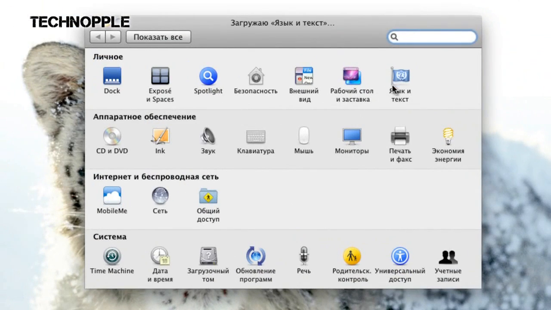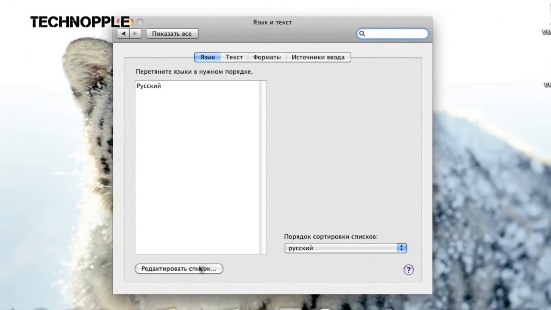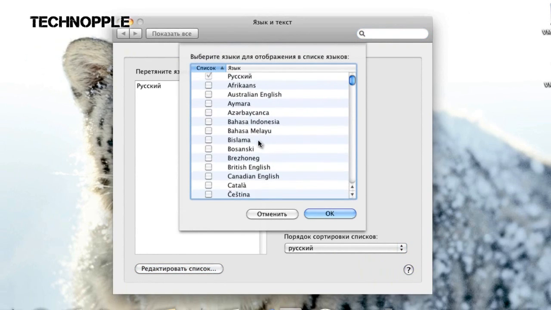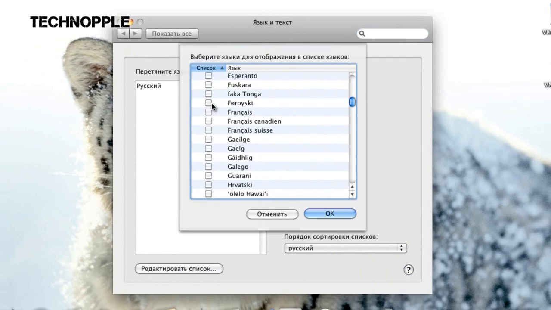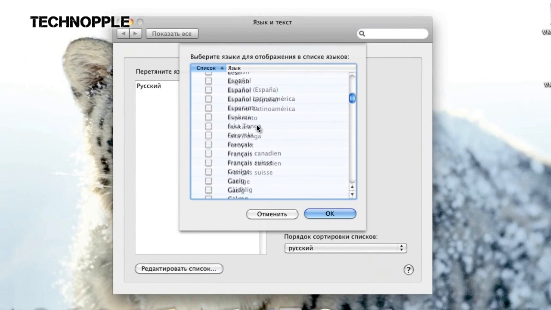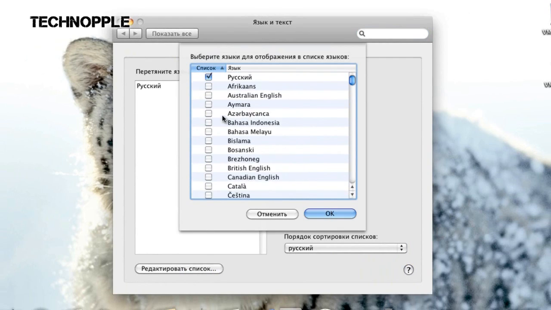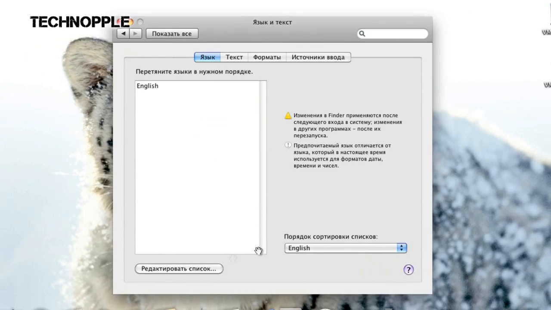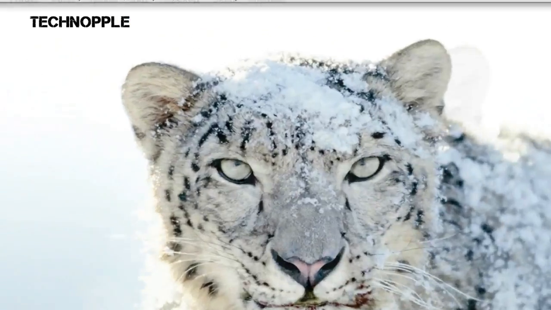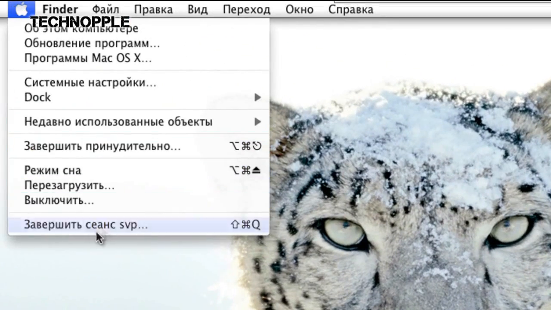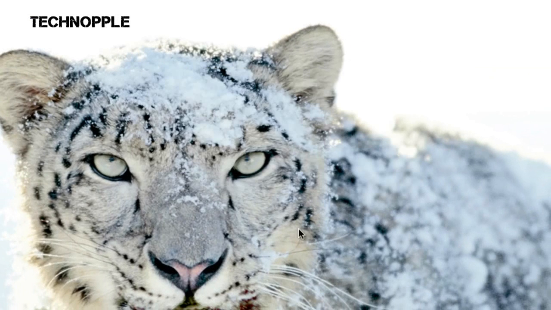Click on the little flag all the way on the right, and then hit this button at the bottom, and go down to English. Unless you speak some other language, of course, then you just select your own language and hit OK. And then uncheck the first one. So there we go, it's all English now. Now what you want to do is simple, just log off and log back on.